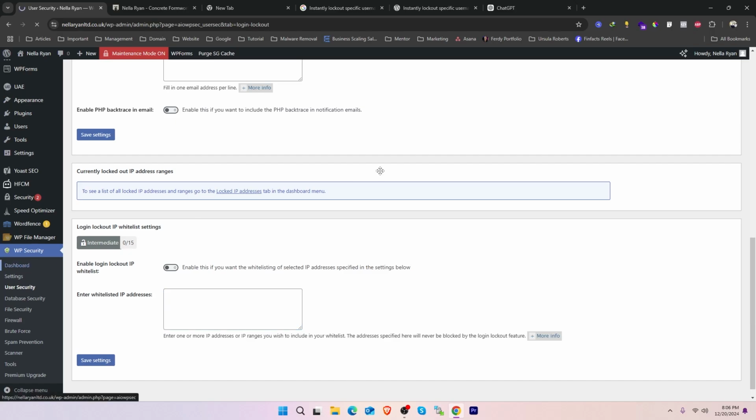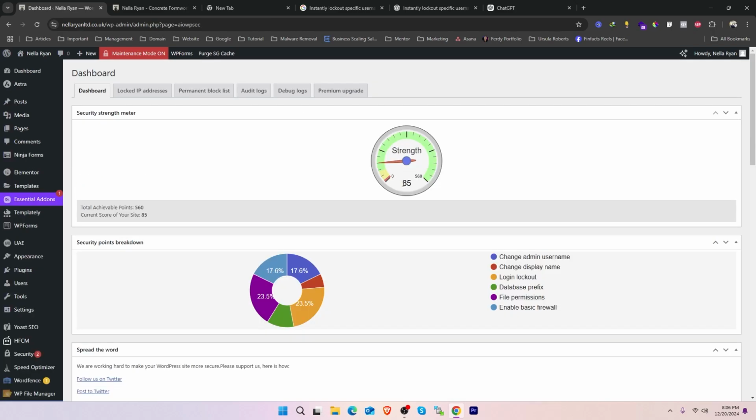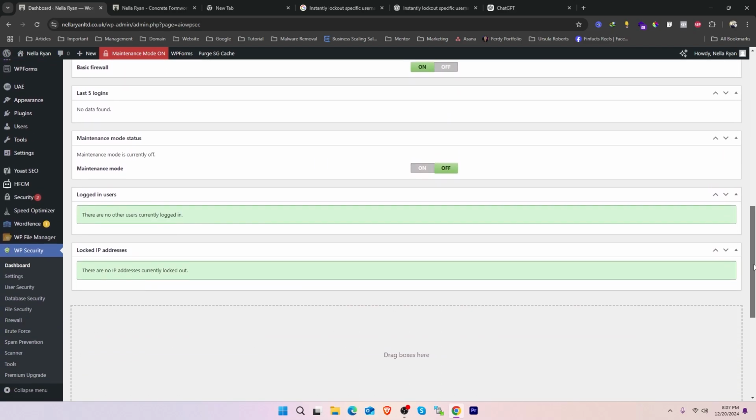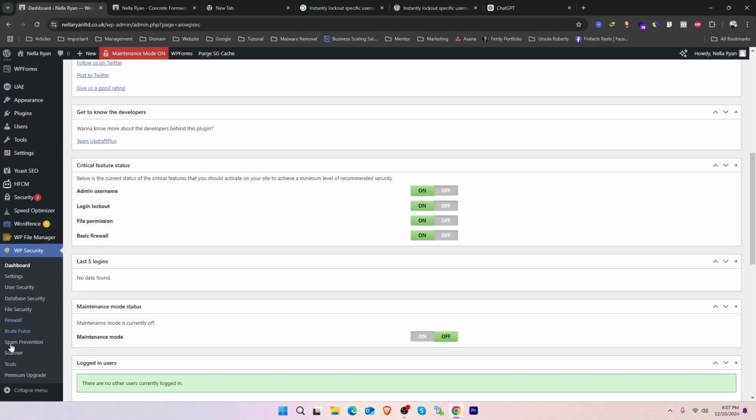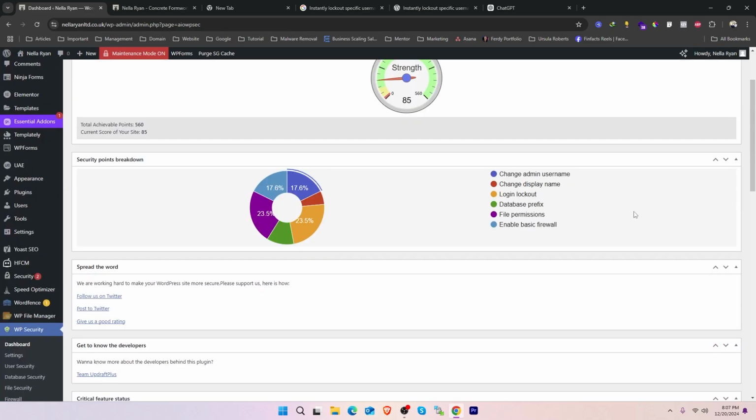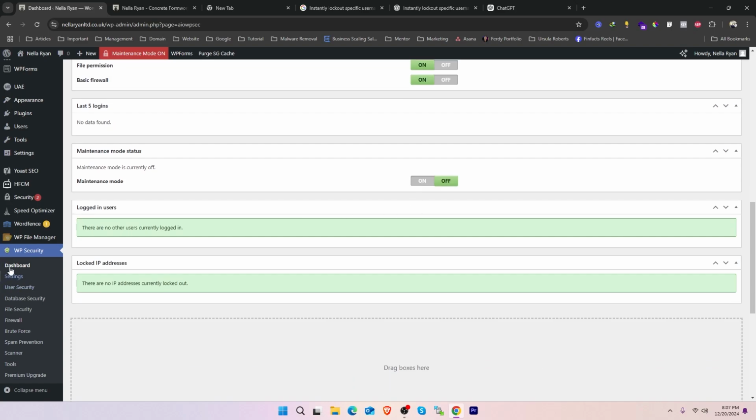Let's go back to the dashboard again. Now the security strength is 85. Like this, I will work through all the other menus. As I work on each sub menu, you will find a list here of where I have already worked. Let's check one by one.